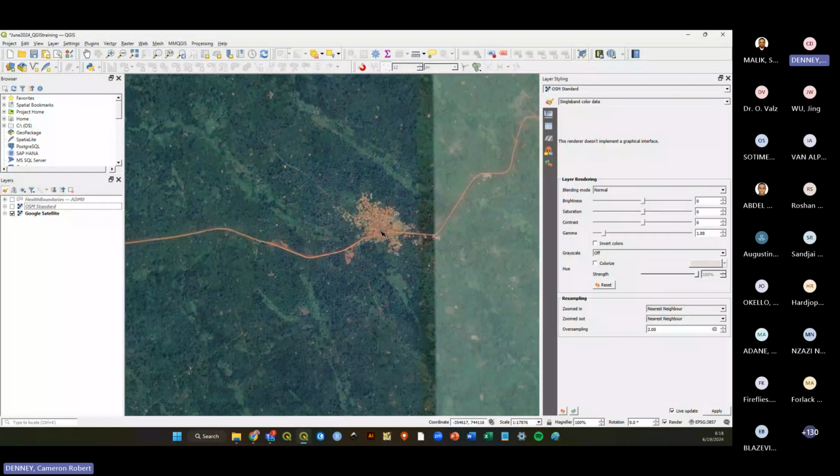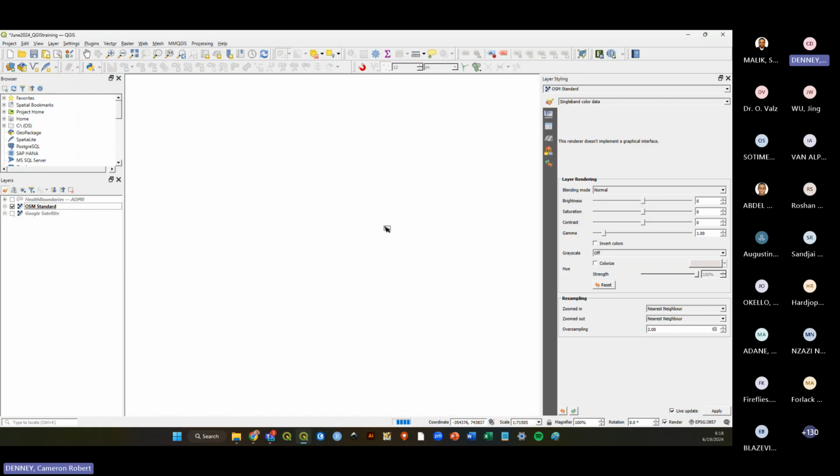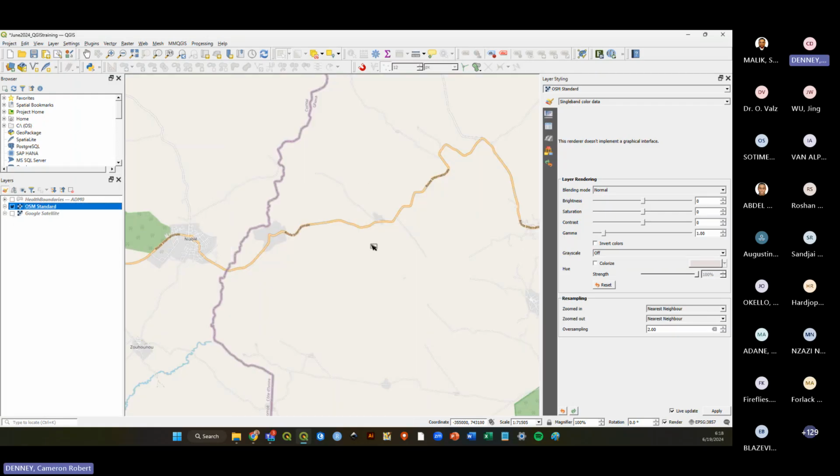But in other cases, you might want to have more of a roadmap as the background to your project. So you can add one of these more roadmap style base map options.